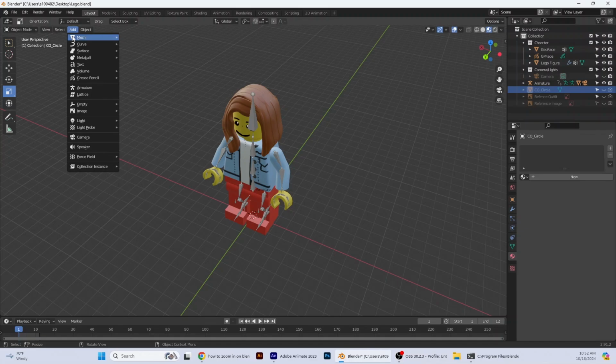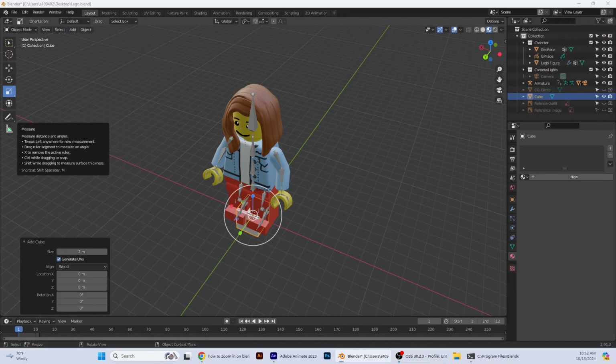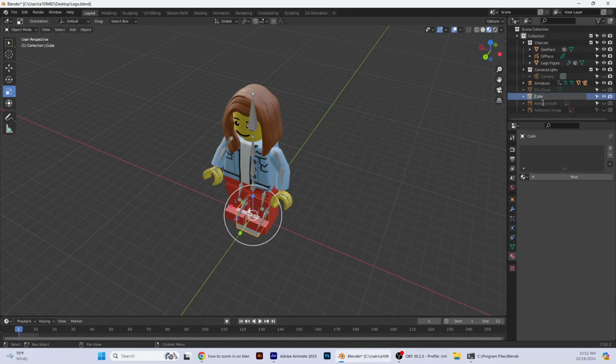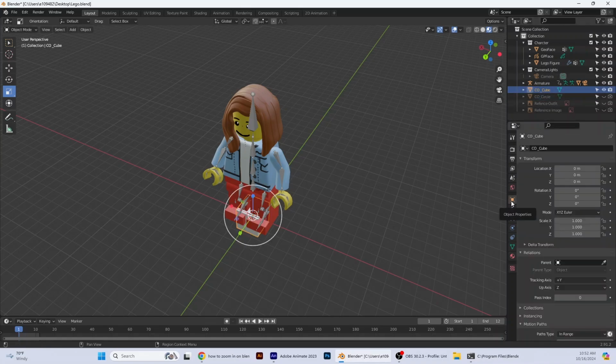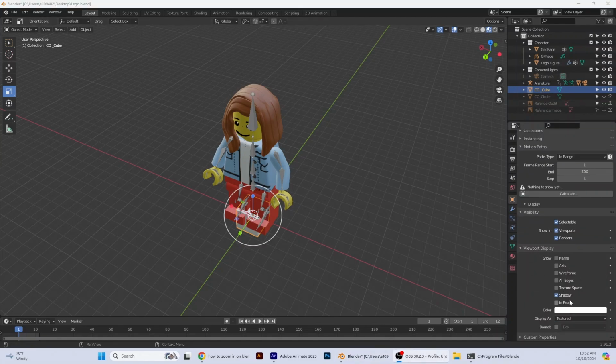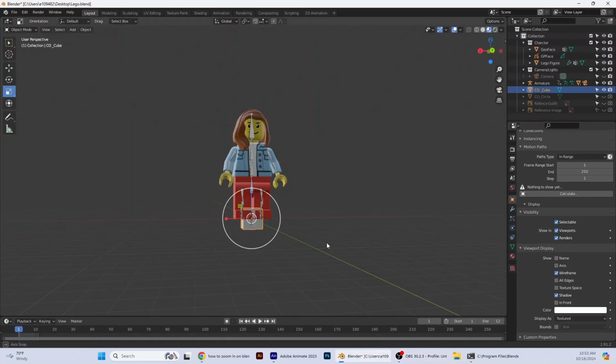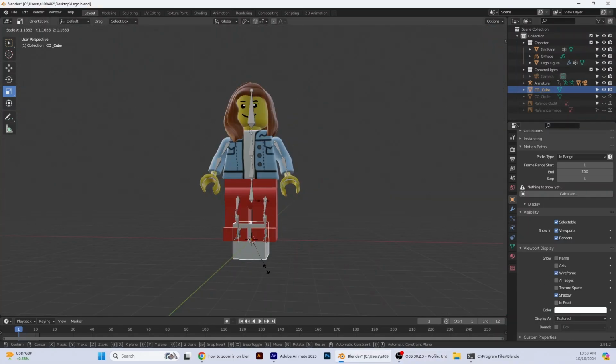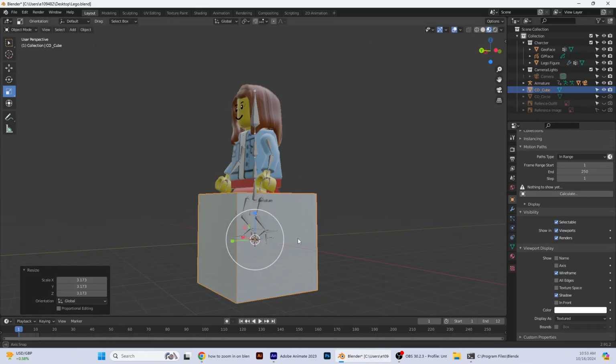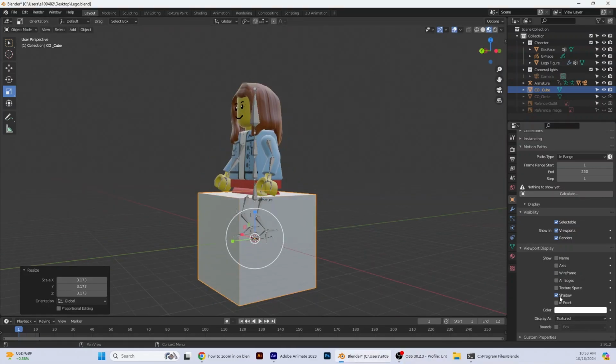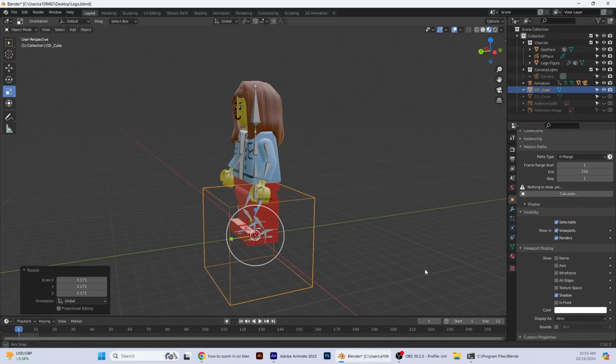Okay, so now we're going to add a cube, so add mesh cube. We're going to call this one CO cube. With that cube selected, let's go to object properties, and we're going to come down to viewport display and select wireframe. I'm going to make this a little bit bigger. We're going to display as wire here. Okay, so that's how we want that to look.